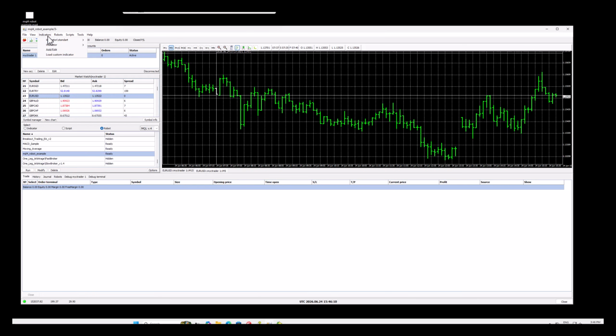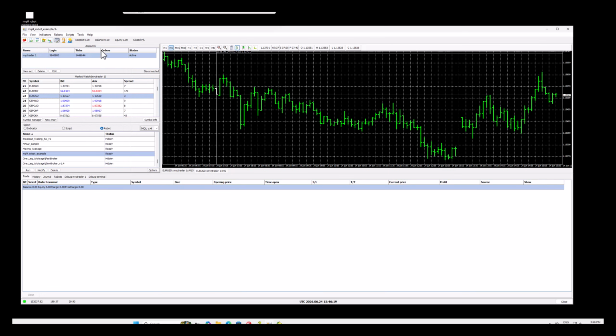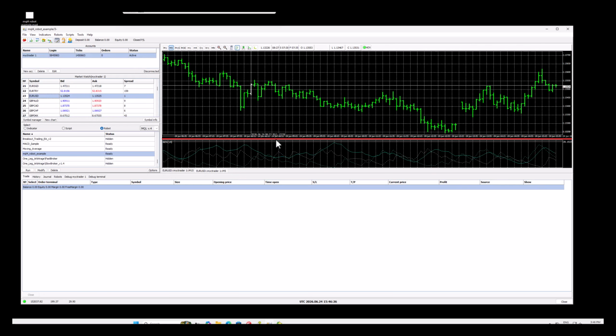Next, we have the list of indicators. If you want to use indicators, you can select one of the standard indicators available in the terminal. You can also add your own custom indicator if you have the MQL4 or MQL5 source code. Here, I have applied an indicator, and as you can see, it appears in the lower part of the chart as an oscillator. Now, I will show you how to place a trade manually.